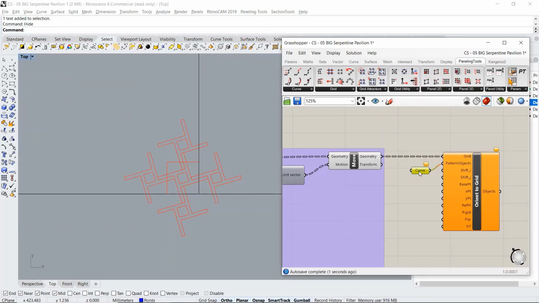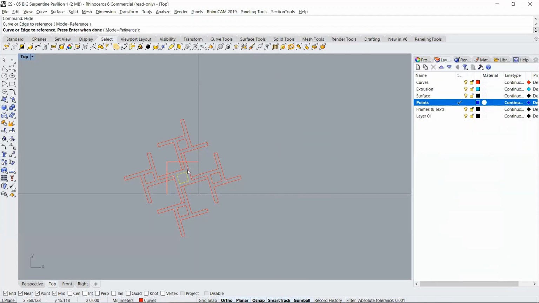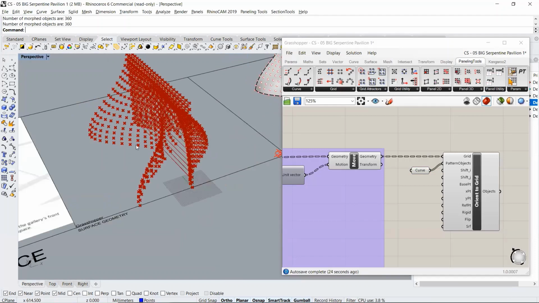objects. And then it's going to ask me to set one curve or multiple curves. In this case, it's multiple curves. So I'm gonna select both this and this curve. Then it's going to turn green, and then it has enough information. Let me come out of this now.